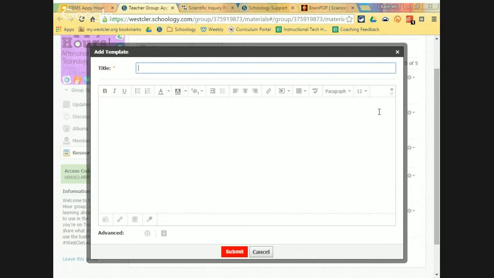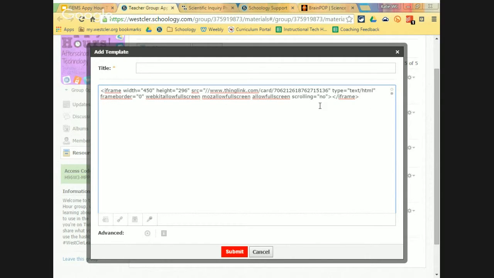And now here's the part that you have to know. You can't just paste it like this. See these two dots in the corner right up here? If I hover over that, it says switch to HTML. And then Control V, you paste it. I've got to give it a title.